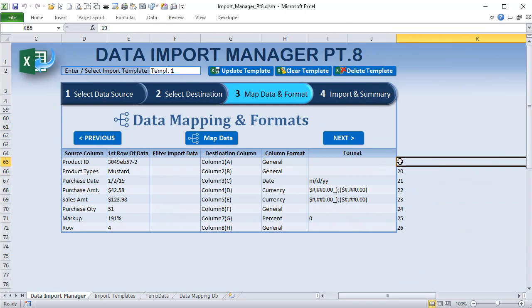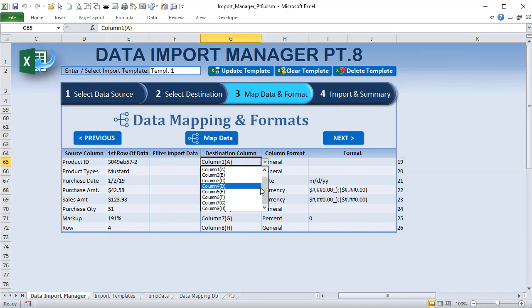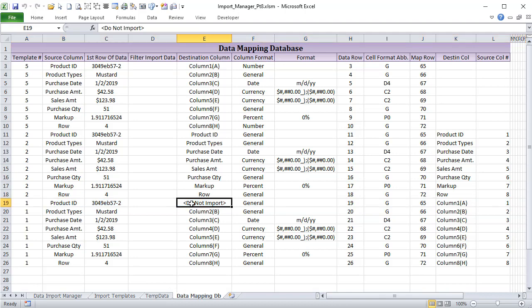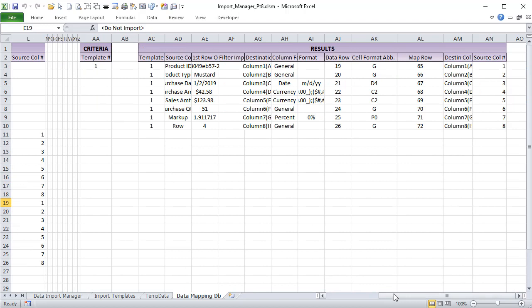So I'm going to bring this, of course, it's going to be hidden. I want to know the 19 and bring it right here, because if they make a change to do not import, and then they update the template, I want to make sure that we update row 19, so that 19 gets changed to do not update. That 19 is in AJ. I want to keep track of the database row as well.